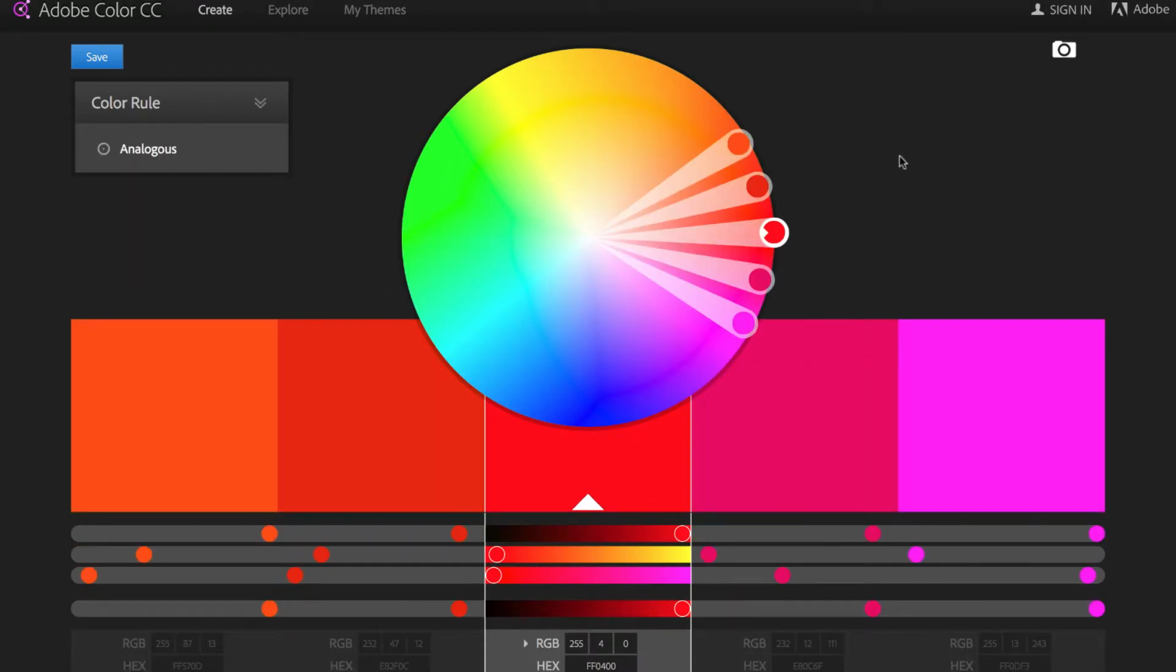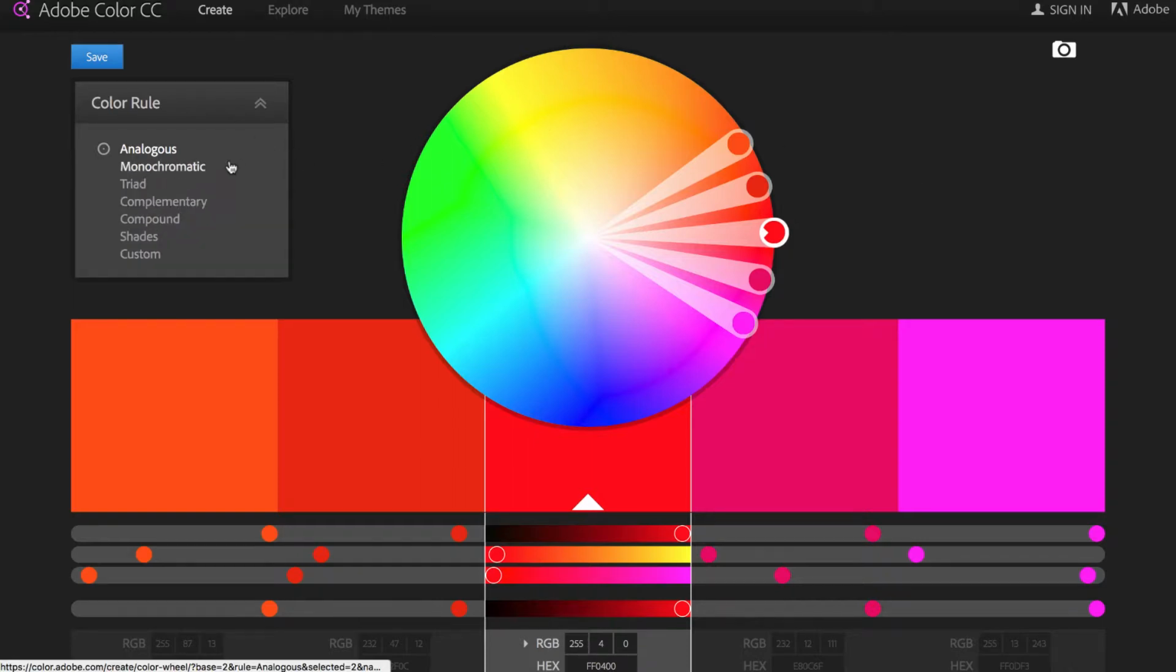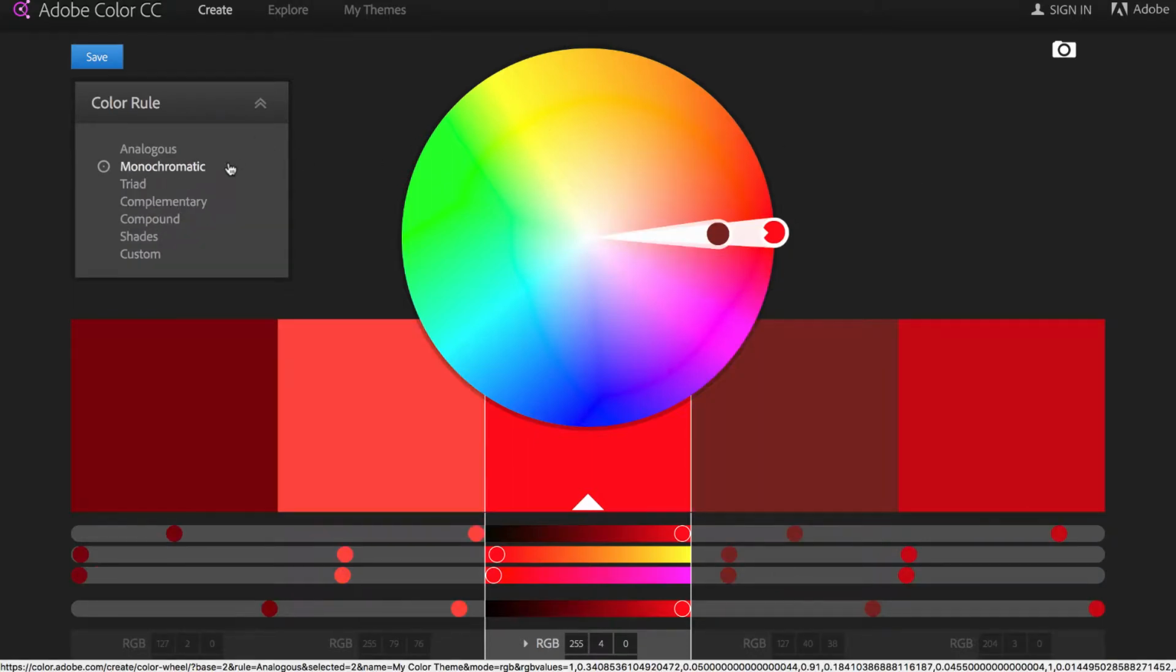Analogous is color located adjacent to each other. You'll see it selected the colors around red, including orange and magenta hues. Next is monochromatic. Notice that the colors are shades or tint variations of red now.